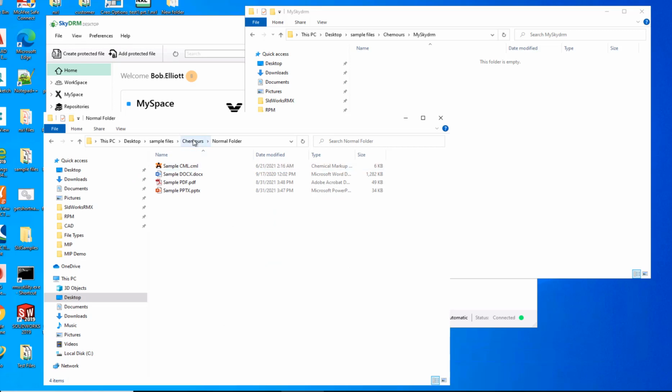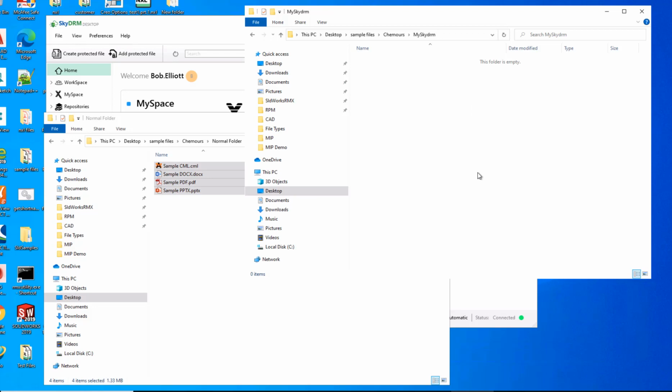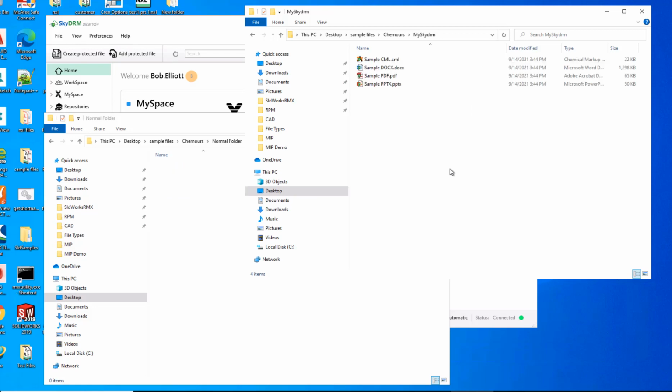Now let's go to another folder called Normal Folder, where I have already prepared 4 normal files that are a PDF, Office documents, and XML files. I will drag and drop these 4 files from the normal folder into the MySkyDRM folder. After the files have been dropped into the MySkyDRM folder, the 4 files are automatically protected.